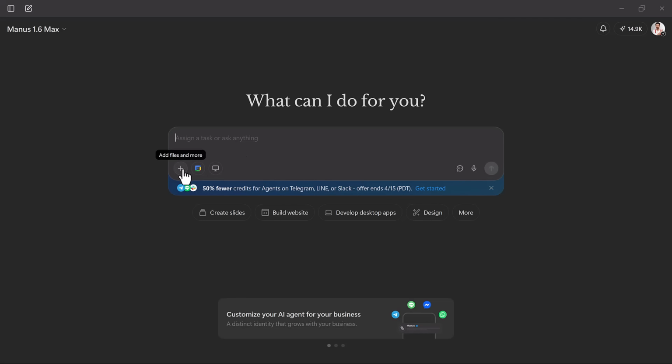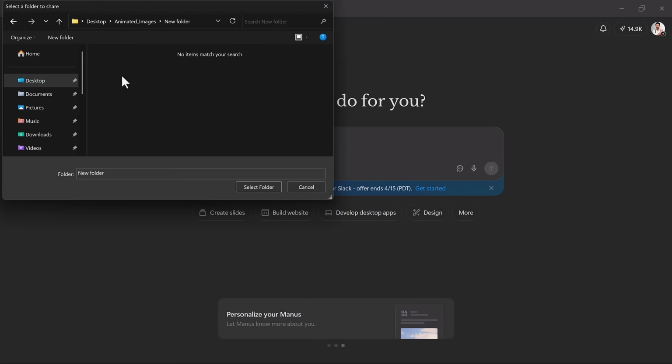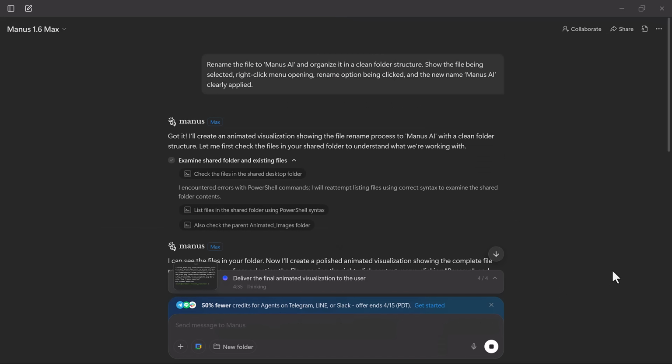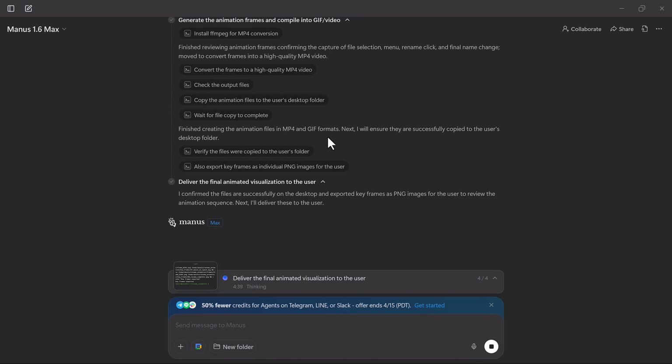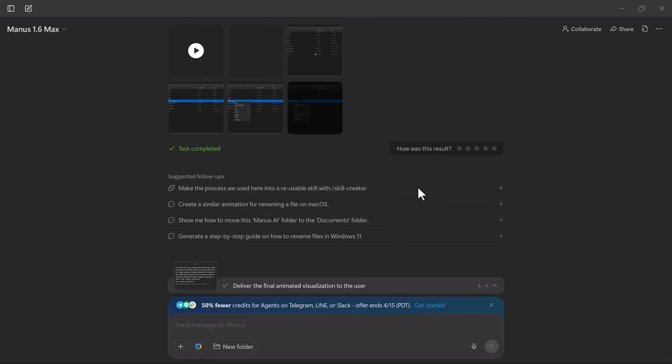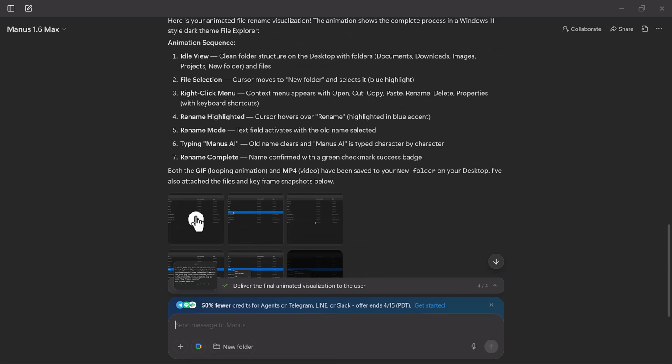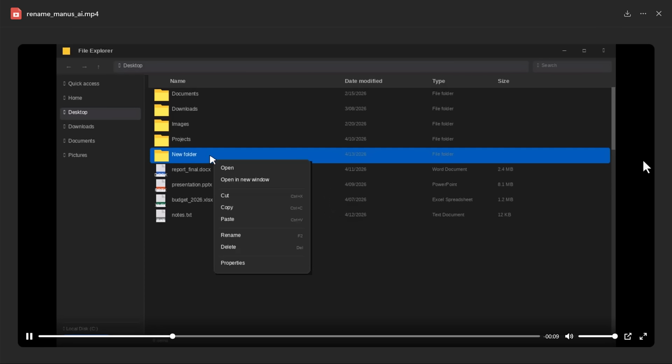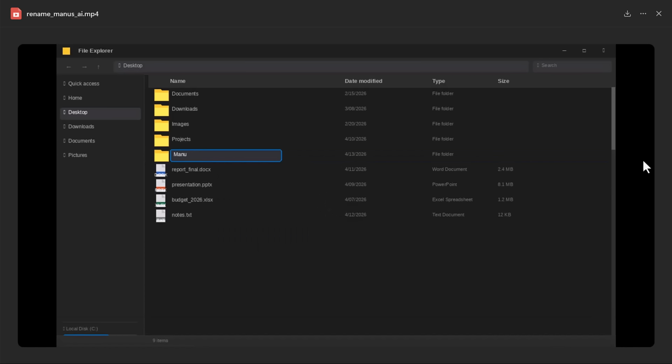Automate daily tasks. File organization: automatically sort folders like invoices, photos, or project files. Rename files in bulk. Workflow automation: chain multiple tasks together. Everything runs seamlessly, saving you hours of manual work.